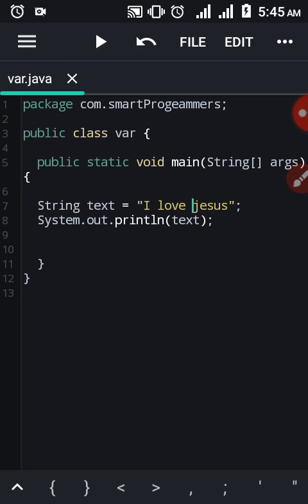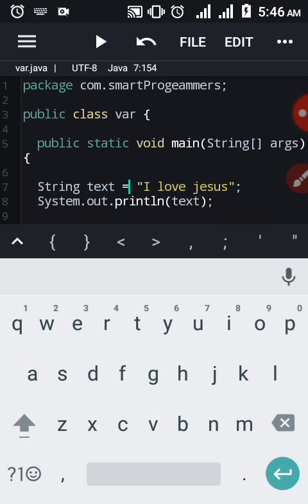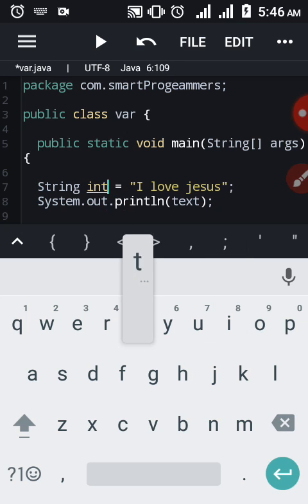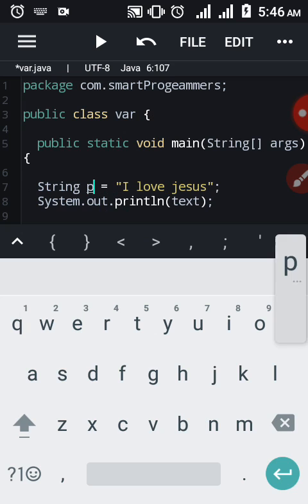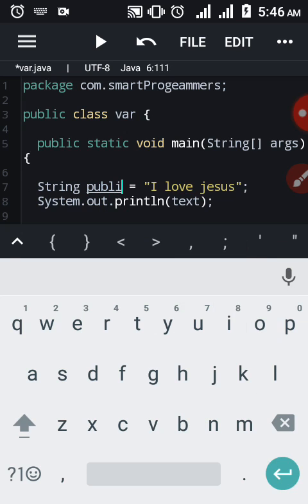For variables. Now let's talk about naming these variables. In naming variables you can't use a keyword to name variables, like naming our variable int instead of text. It's not possible. This is a Java reserved keyword, so you can't name a variable class. These are Java keywords that are reserved, like public.